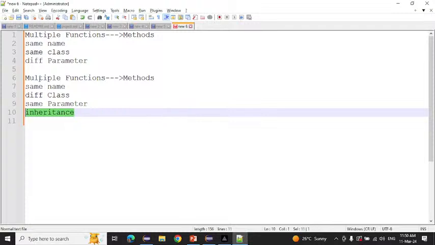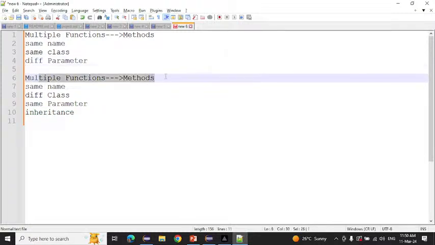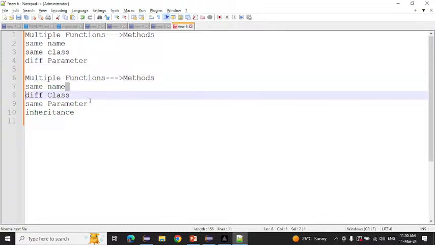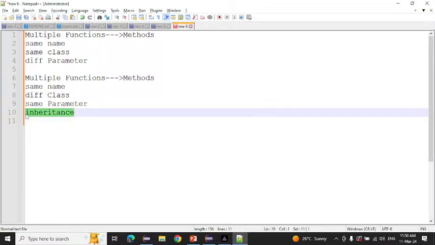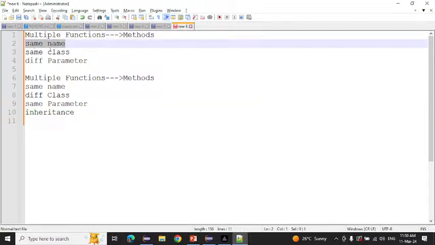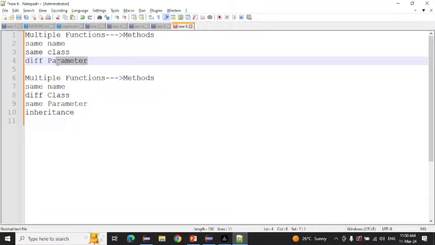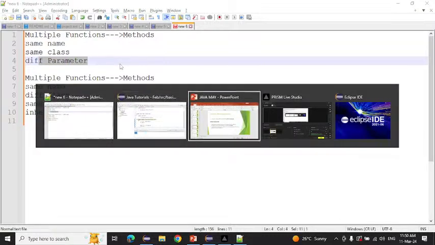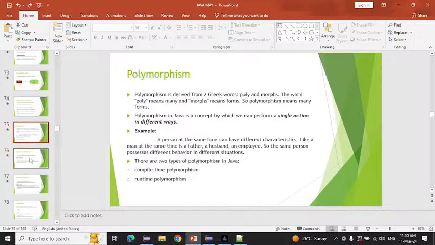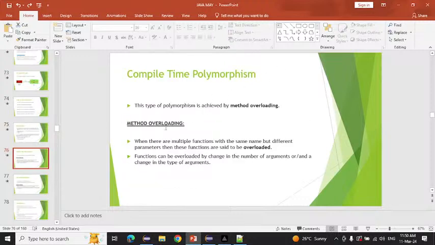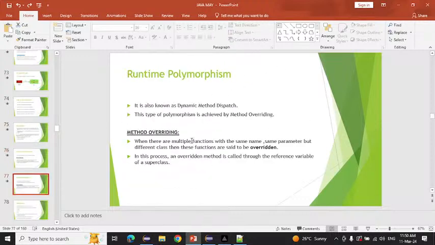So what is overriding? We declare multiple functions or methods with the same name and same parameters in different classes, and between the two classes there must be inheritance. What is method overloading? Multiple functions with the same name, same class, but different parameters. Why are we using method overloading? To achieve compile time polymorphism. And why are we using method overriding? To achieve runtime polymorphism.